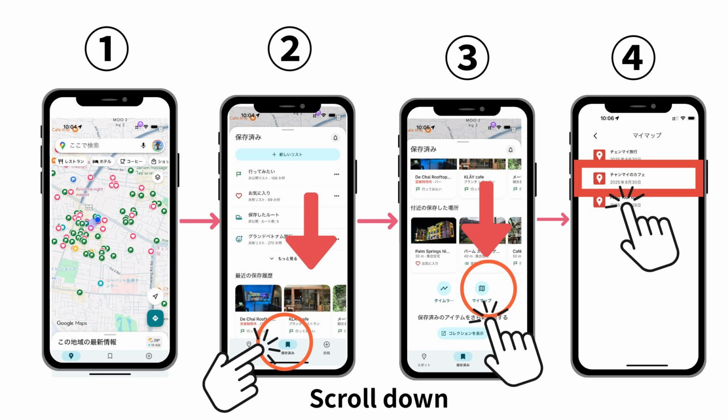1. Open the Google Maps app. 2. Tap Saved at the bottom of the screen. 3. Scroll down to find My Maps. 4. Tap your map from the list to open it.